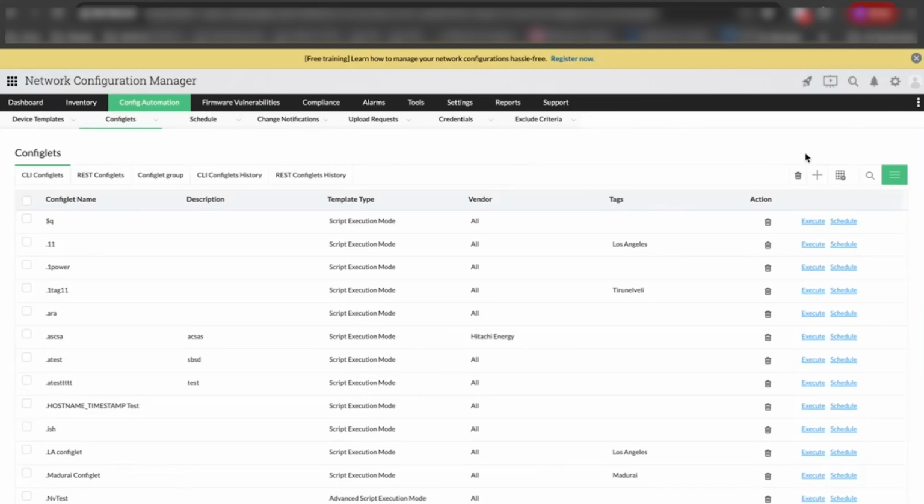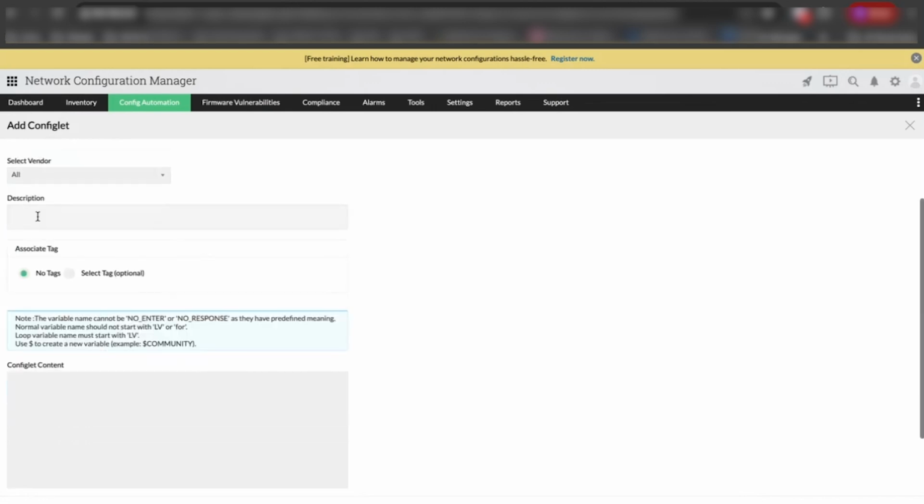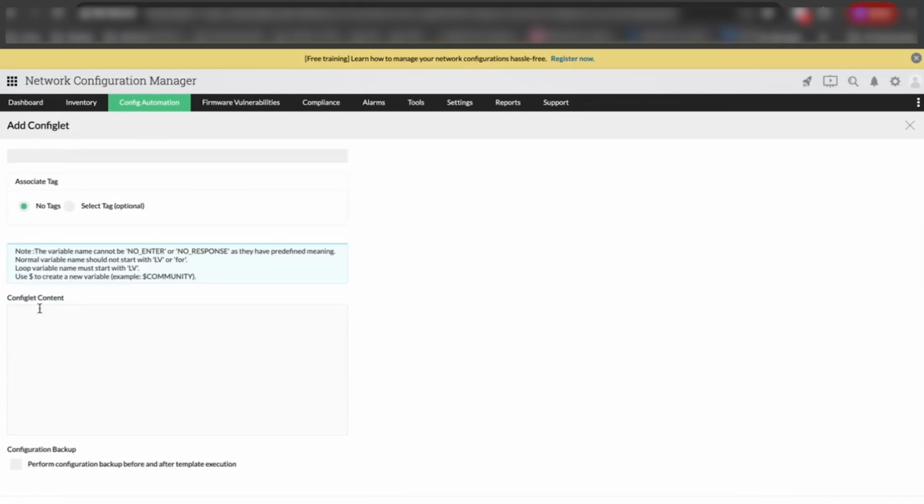To add conflicts from scratch, click on the plus symbol provided here. You can provide the name for the particular conflict and select any one of the execution modes. You can select the vendor, whether it's all vendors in Network Configuration Manager or any particular vendor of your choice. You can provide a description of the purpose for which this conflict is executed, and provide the conflict content over here.